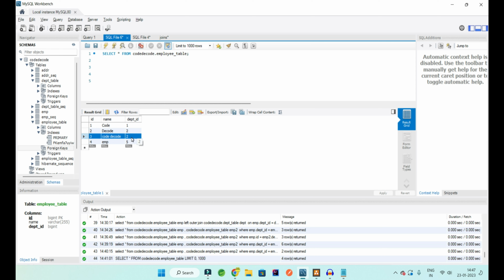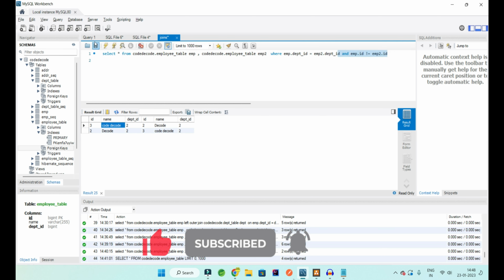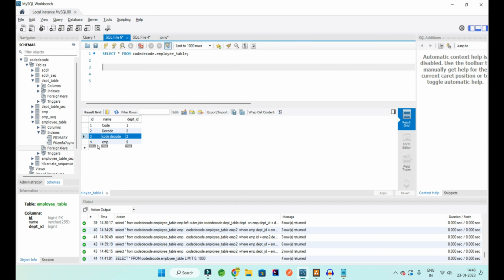Is the department ID the same as 2? Yes, the department ID is the same as 2. Here also the department ID is 2 and here also the department ID is 2. And is the ID different? Yes, here the ID is 2 and here the ID is 3. This qualifies for our result, and when running this, it comes into our output. So code decode comes into our output with this matching row. But when it comes to 4, is the department ID the same? No, it is not 2, it doesn't match.